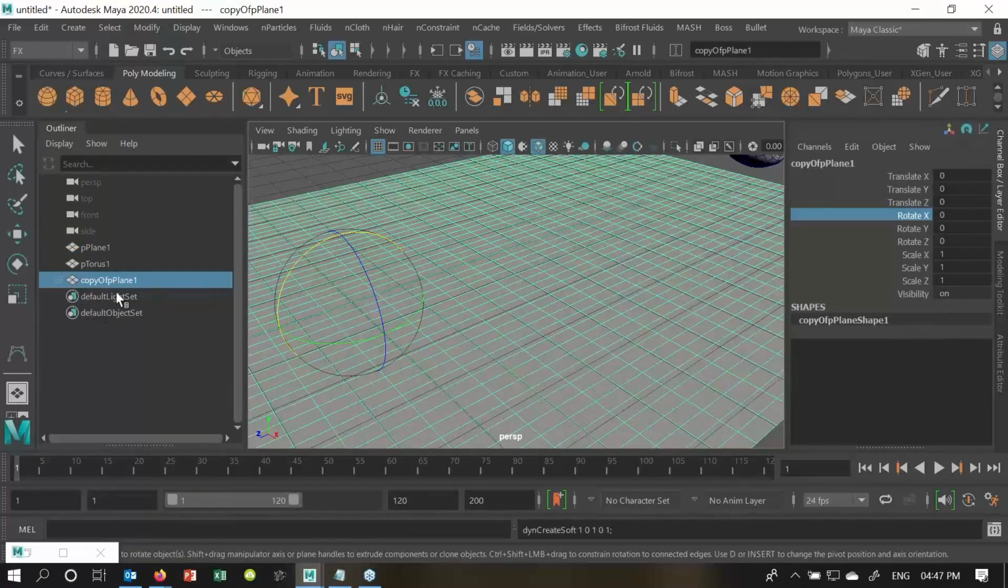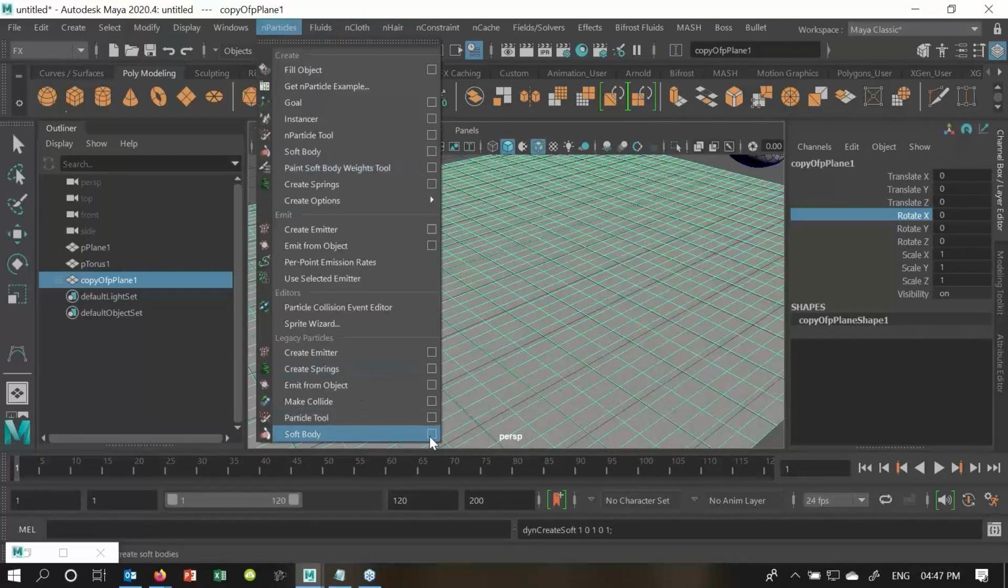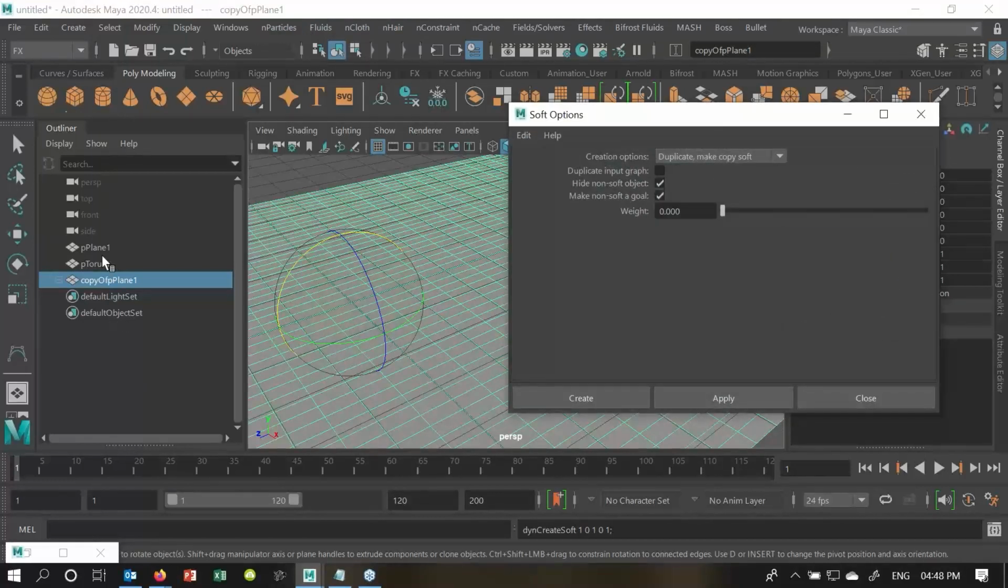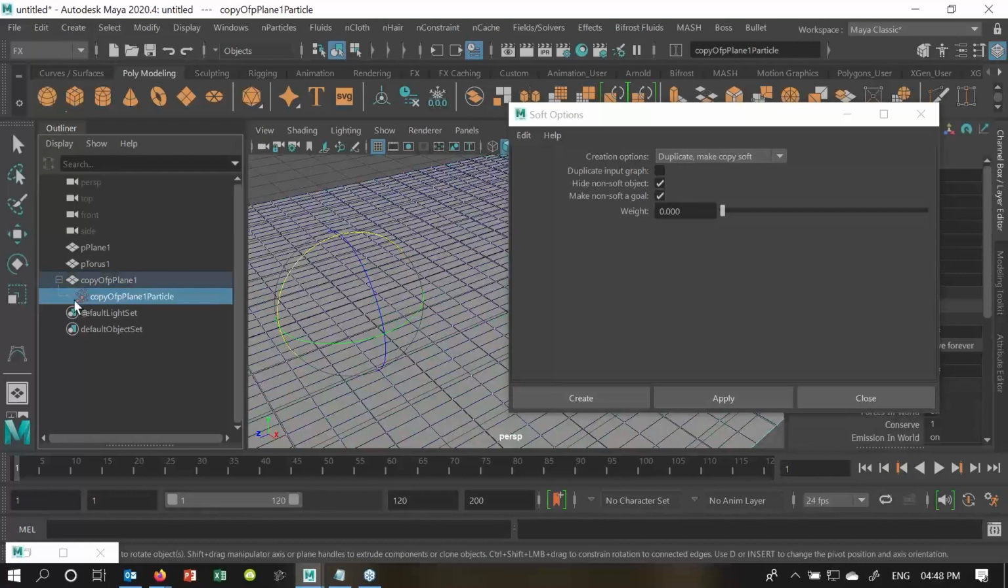Now here you will see we have automatically created one particle object, because in the particle system there was an option called duplicate. So it created a duplicate of our plane, plus it has created the particle system of our object.